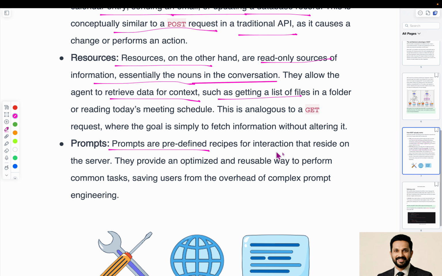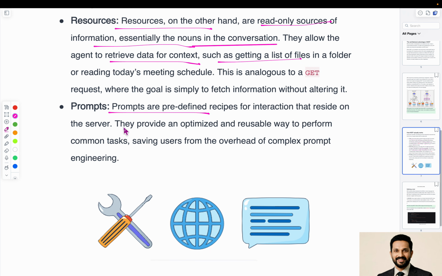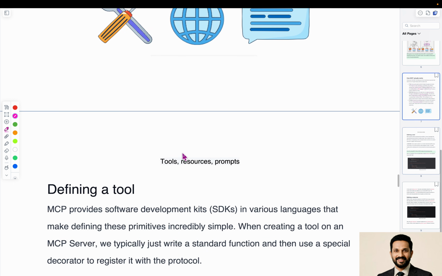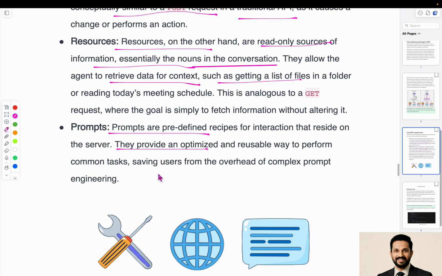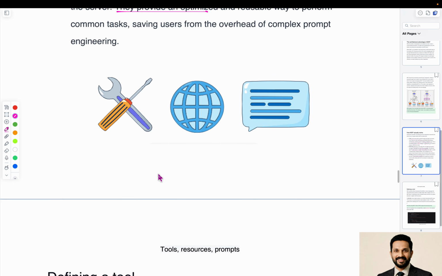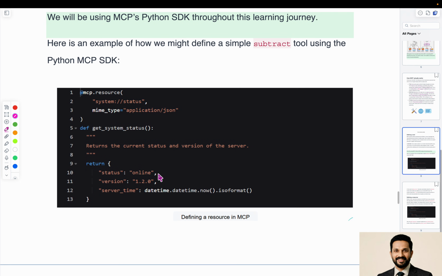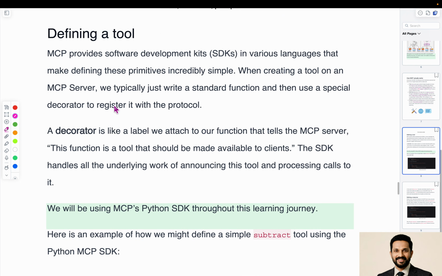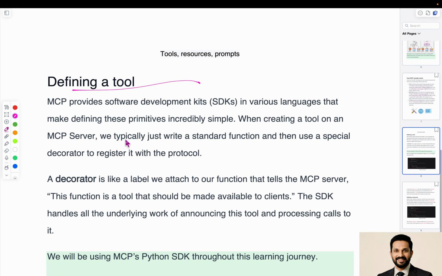Prompts are predefined recipes for interaction that reside on the server. They provide an optimized, reusable way to perform common tasks. So here we will discuss all these things. Here you can see how you can build tools and so on.